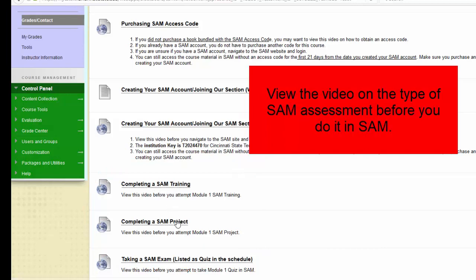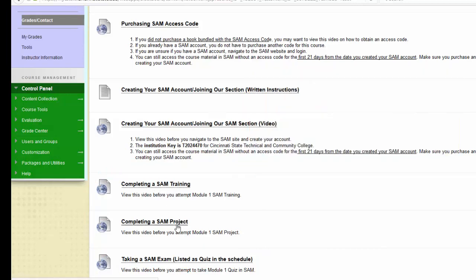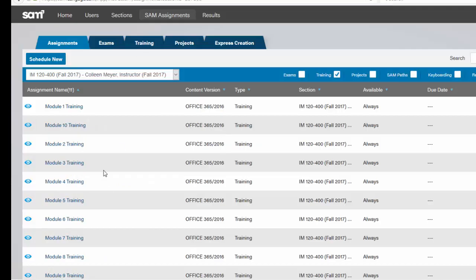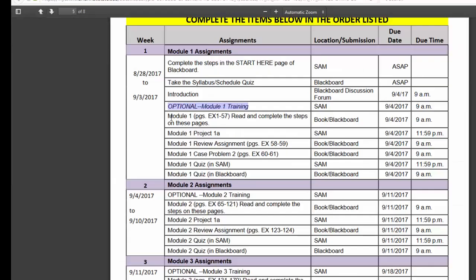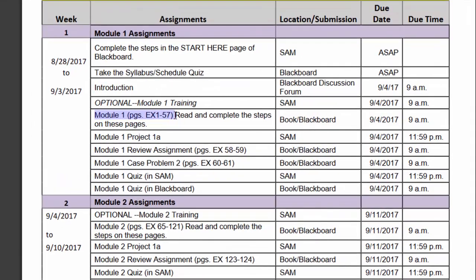Then when you do the project in SAM, come back to this site in Blackboard and click on completing a SAM project. You want to know how to do this before you start clicking on these links and performing those assessments. Once you're done with that, then you're going to go to Module 1, and I do have the page numbers. Hopefully I got them right. And these are page numbers from the book. They may be different if you're using an ebook.